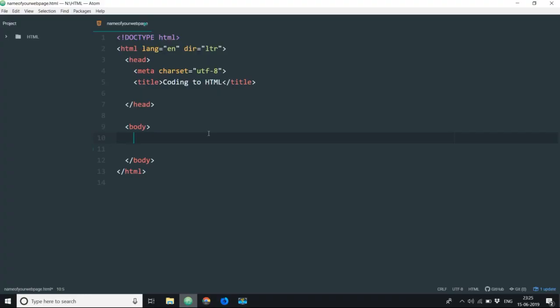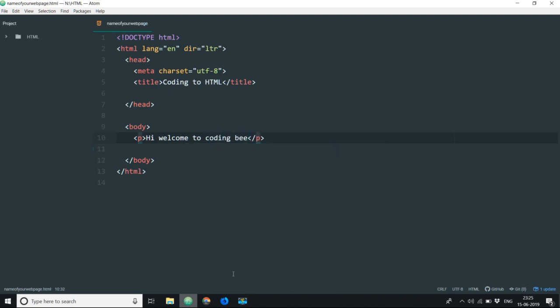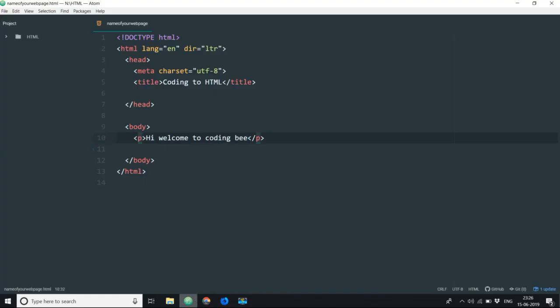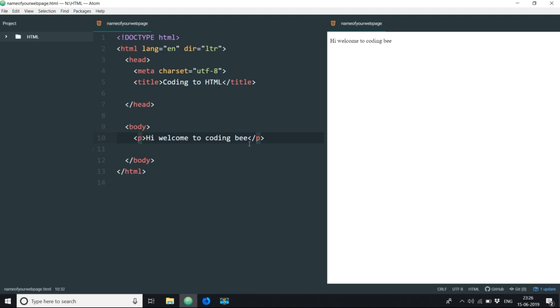First I'm entering a paragraph tag. Starting with a normal P, ending with slash P. Hi, welcome to coding B. If I save that and reload, you could see what I have entered in the paragraph section is present here as it is. So this is the paragraph. Each and every letter or portion, whatever is present, is only in the paragraph tag. I'm just showing it here itself. That's enough for that. This is the paragraph tag.